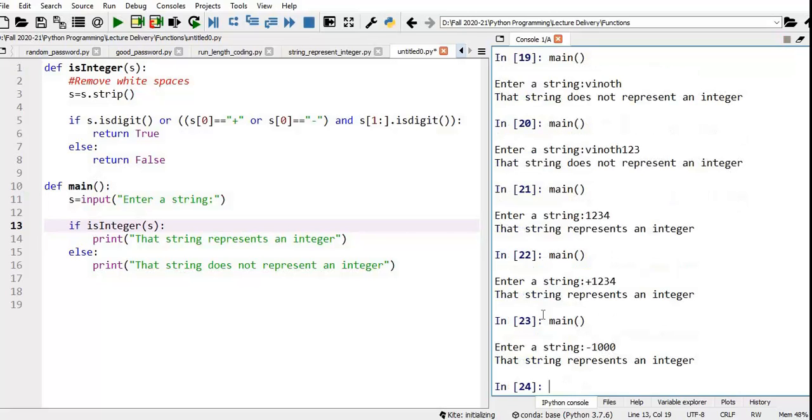So we created a user-defined function. The built-in function isdigit may not work if you represent an integer with plus or minus. That is the reason I have created the function isInteger. Through this isInteger, we are considering that case: plus or minus followed by numbers.